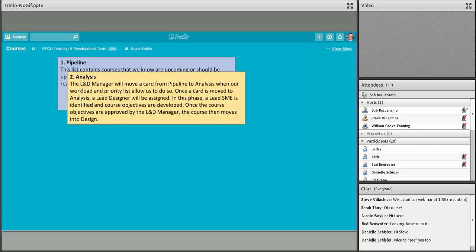All right, then we're going to have a list called analysis. And our L&D manager is going to move a card from pipeline to analysis when our workload and priority allows us to do so. So once a card is moved into analysis, that's where we assign a lead designer by using the add member functionality there. And in this phase, the lead SME is going to be identified, course objectives are developed. So again, it's sounding a lot like your ADDIE process. Once the course objectives are approved by the manager, the course moves into design.